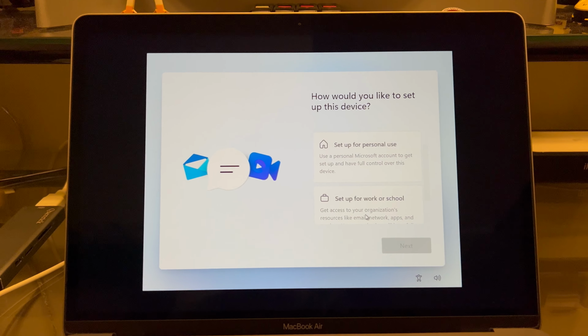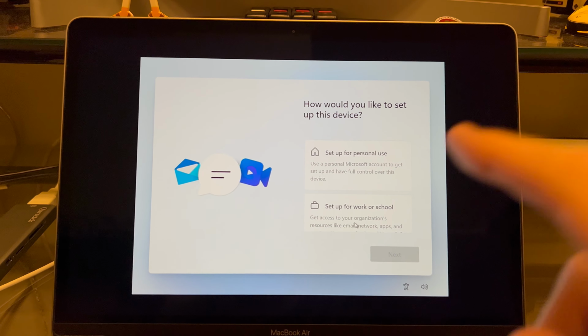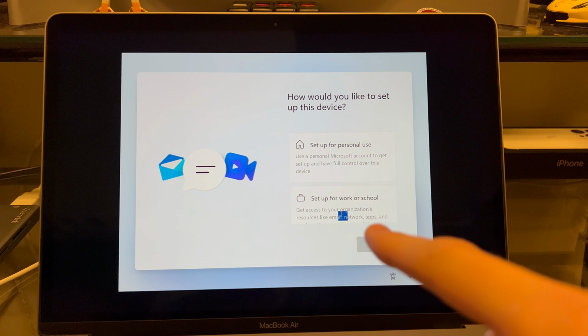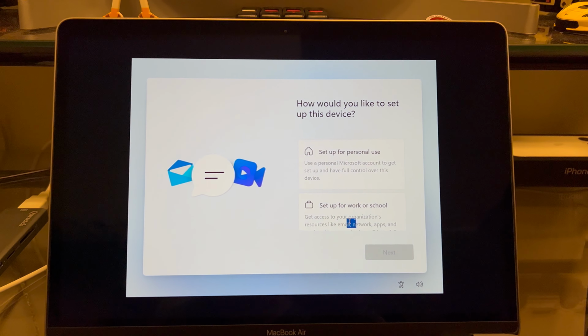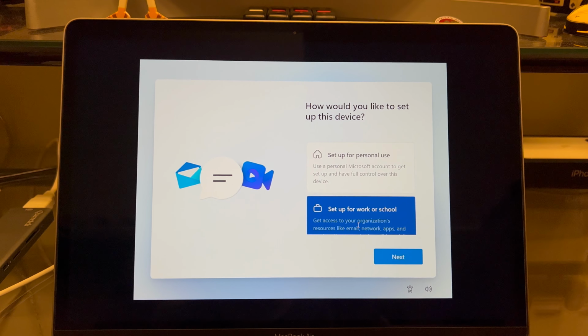Okay, so here is the part that I was going to show you guys. So basically, Windows 11 likes to force you to use a Microsoft account.